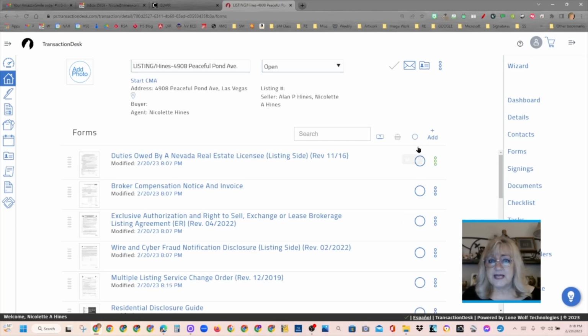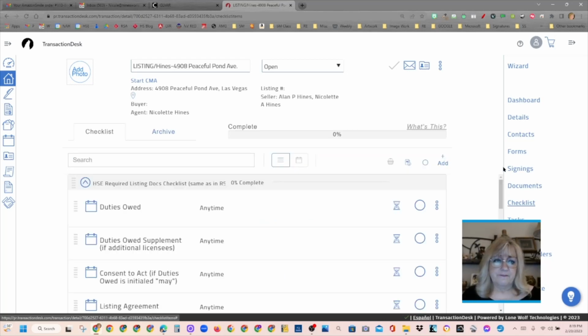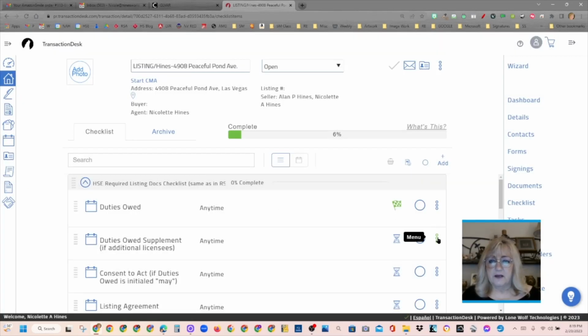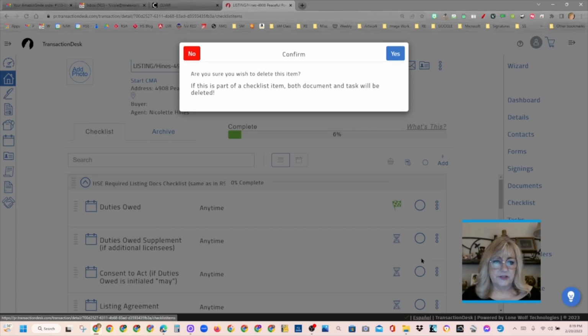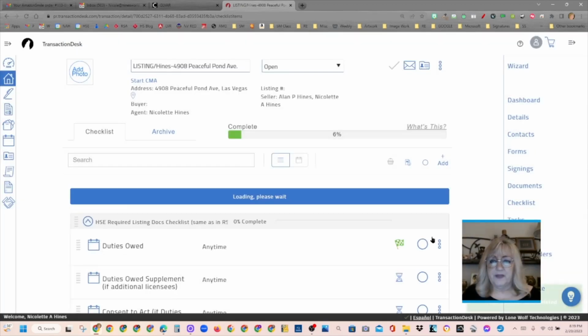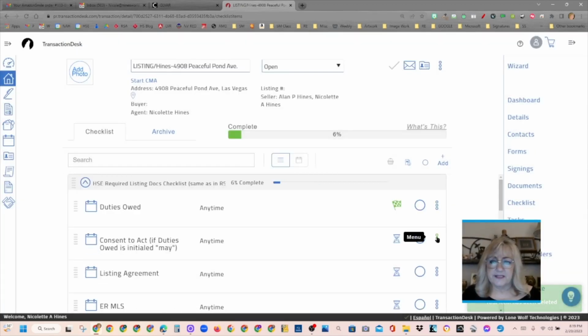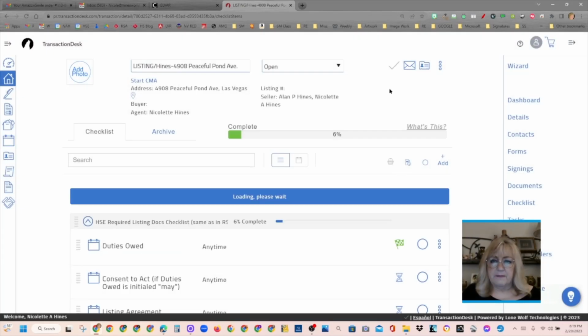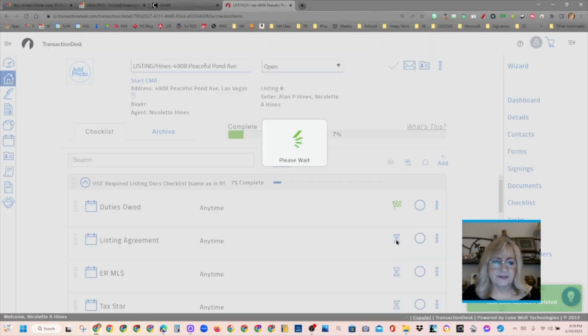Now, once that's all in, and let's say I have already had a few things signed, gotten them back, I can go over to the checklist. And the checklist pretty much follows what's on the required list. So if, let's say, I had done the duties owed, I'm going to mark that done. I had deleted the duties owed supplemental. I had deleted the consent to act because I don't use them. I got my listing agreement signed.